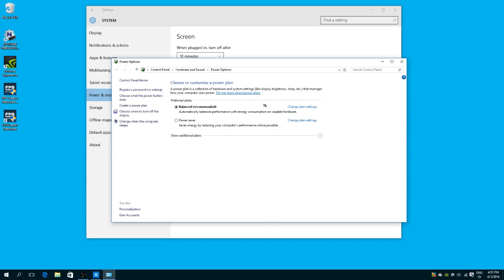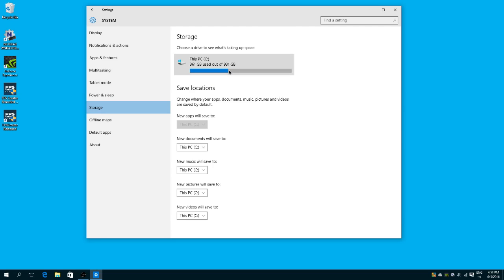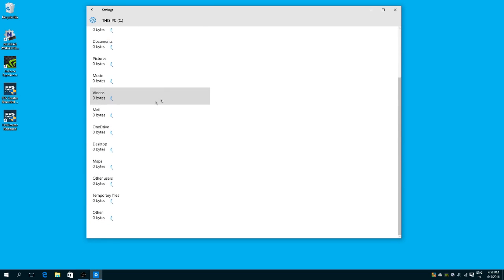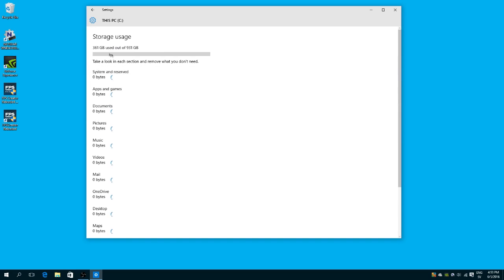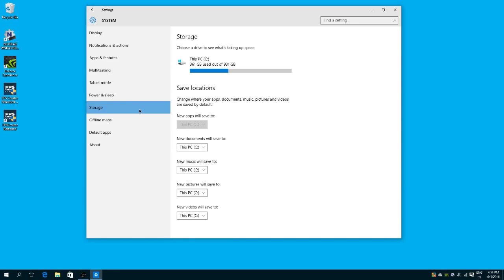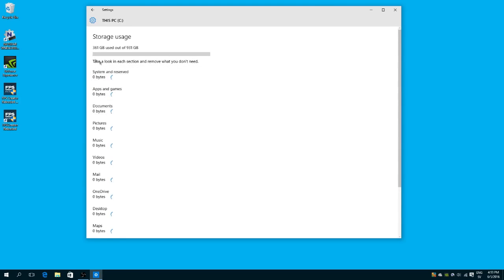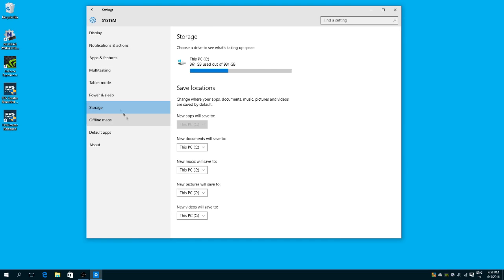You can open up the additional power settings, and you can choose when the display turns off. You can choose what the power button does and require password on wake up. On storage here, that's just how much your storage has. So I have 361 GB used of 931, which isn't that bad, so I don't need to do it, but you can go in and see which programs take the most storage space.